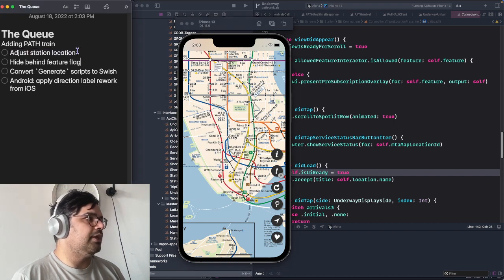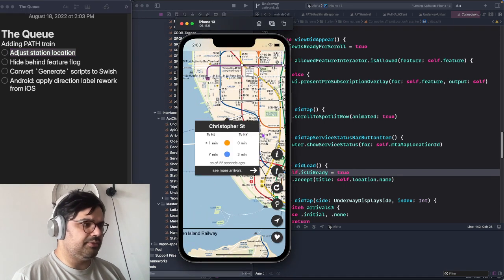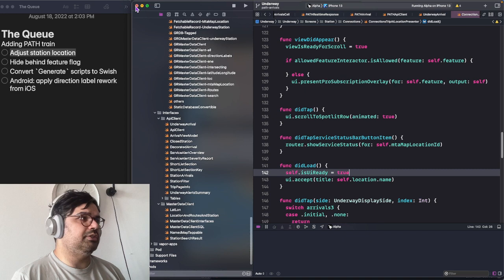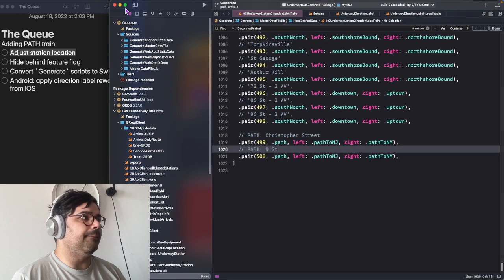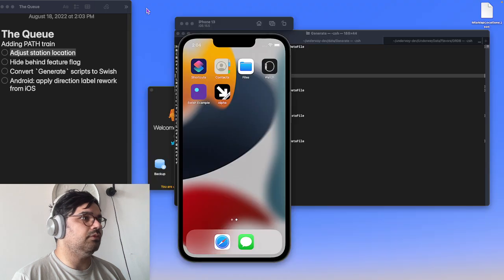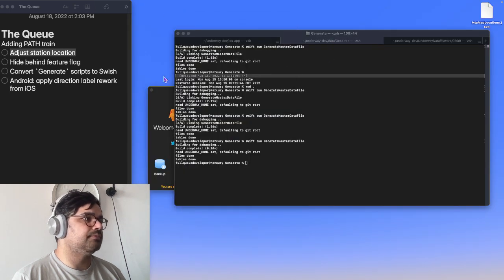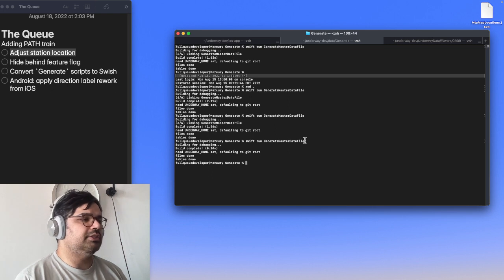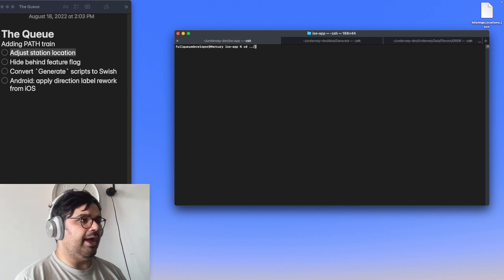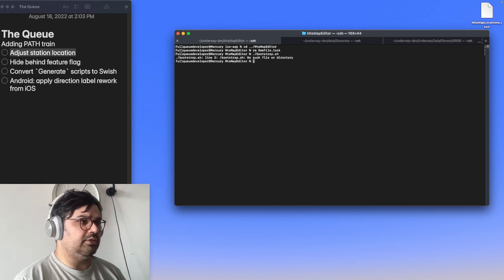To start with, though, I'd like to adjust these station locations. It's a little bit off, as you can see. To adjust the station locations, I got a lot of stuff open here. I have a little bit of a helper app that I made. It's a Catalyst app. And let's go ahead and set it up.